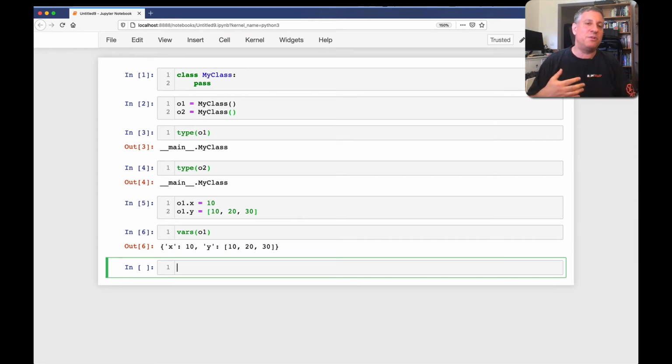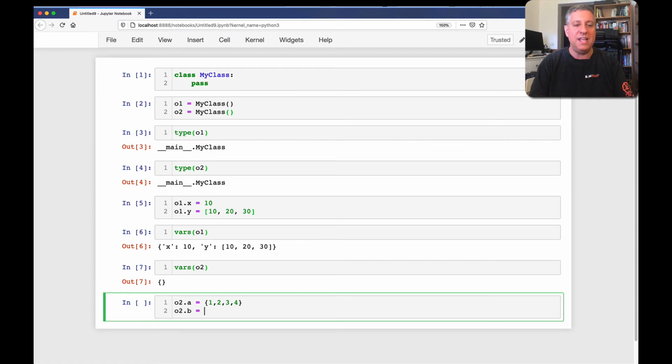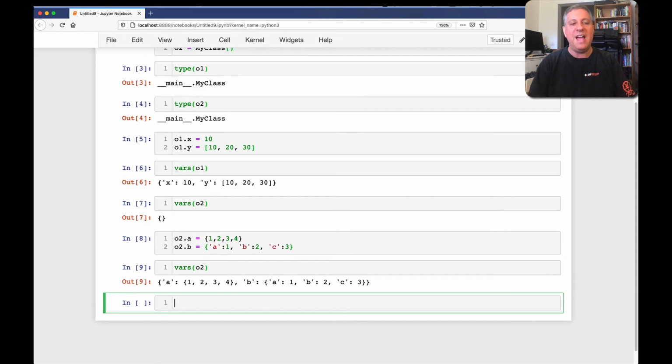Now, if I were in a language like C++ or Java or C#, I couldn't do this just to o1. Once I added certain fields to o1, I would have effectively added them to all instances of MyClass. But no, that's not the case here. Vars of o2 is sadly empty. And of course, I can add o2.a equals, let's do a set here, {1, 2, 3, 4}, and o2.b equals a dictionary, {'a': 1, 'b': 2, 'c': 3}. And now the vars of o2 has different types and different names and different attributes. Chaos ensues, or as we call it in the consulting world, a business opportunity.